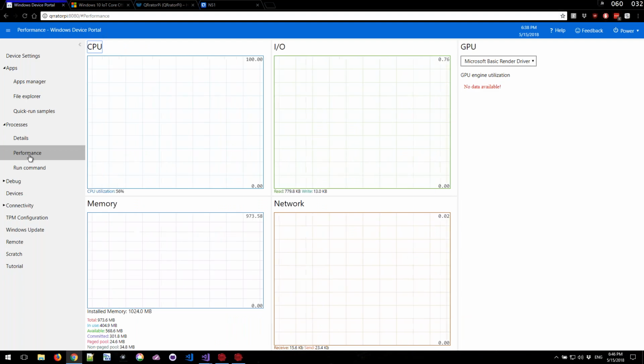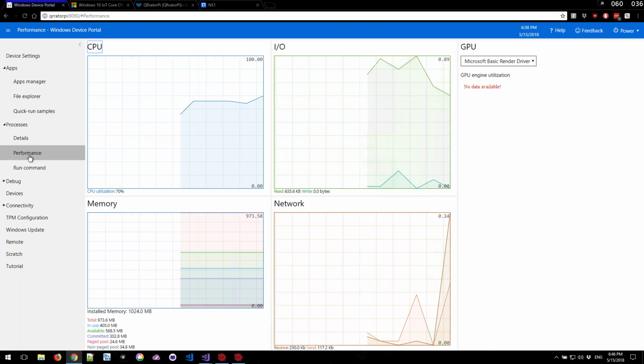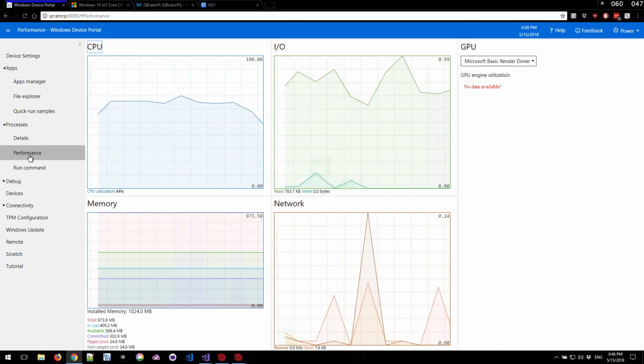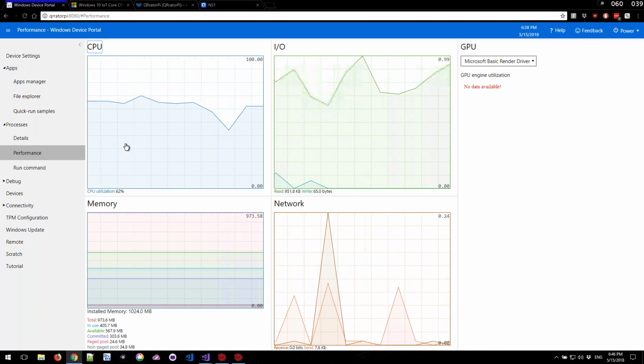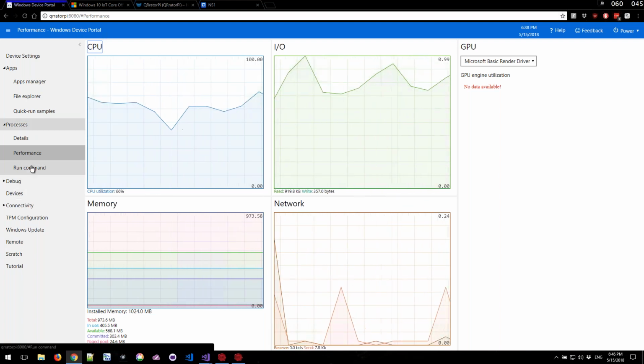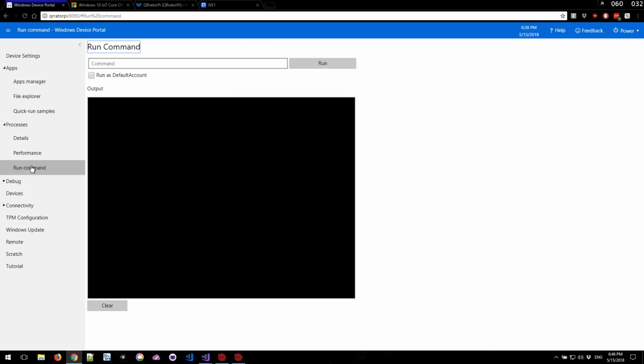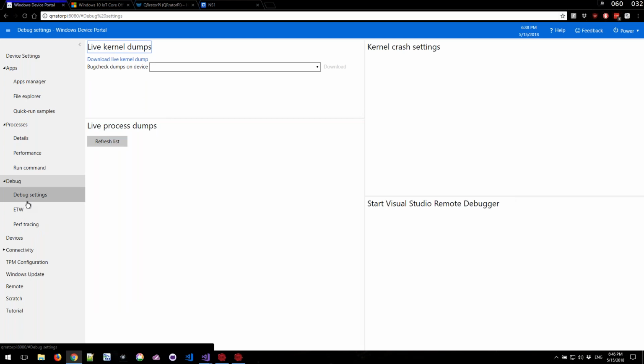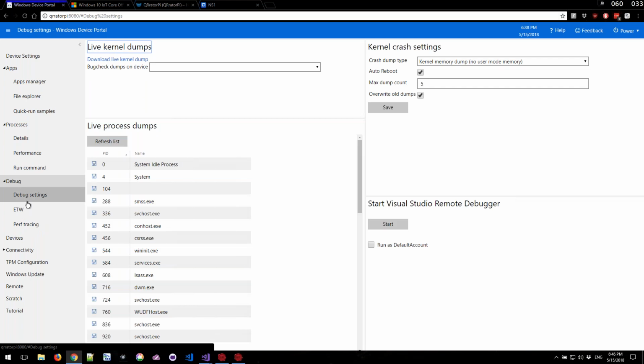Also mimicking the task manager, you get the view of the resources being used: CPU, I/O, memory, network. They display in somewhat real time, I guess. I have to trust that it's real time. But it gives you a sense of what's going on here. You also have a command prompt to run commands here, and it will give you the output here. There's some debug settings here. I've never really played with them, but you can get crash dumps from various processes, or you can configure your own. There's nothing in there. You get kernel dumps.